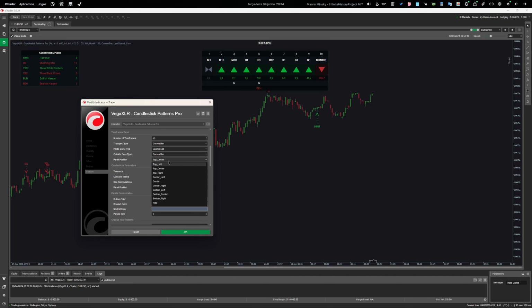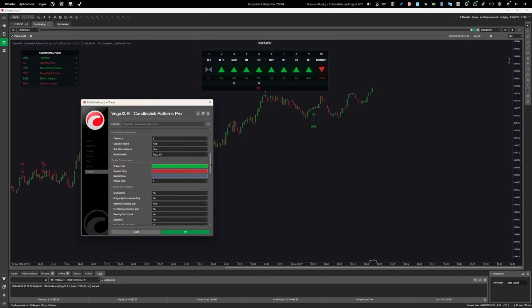Now, let's talk about the candlesticks parameters. The first one is the tolerance level. This is where you set the level of strictness of the indicator when detecting patterns. It ranges from 1 to 5, where 1 represents the strictest.